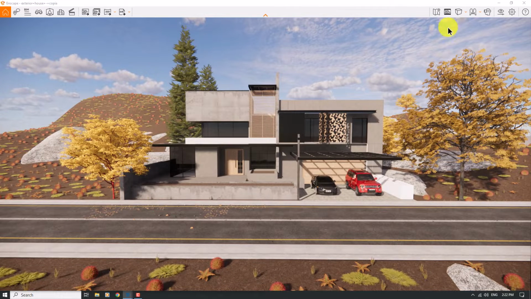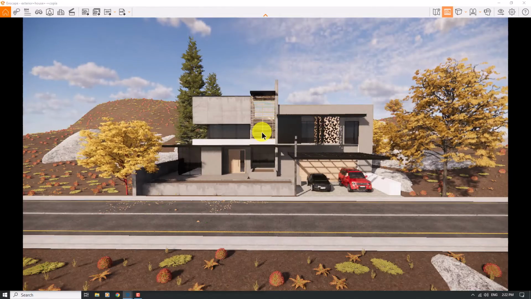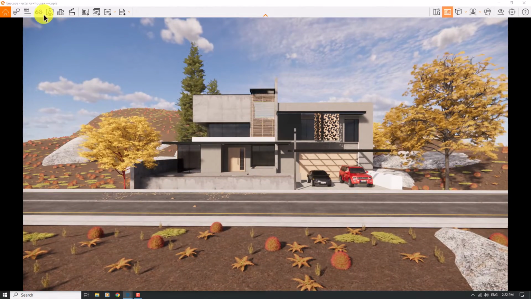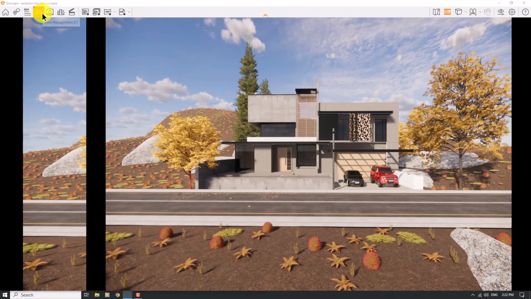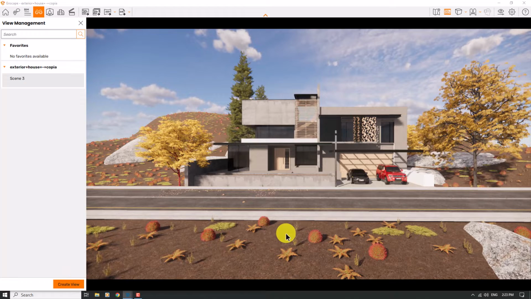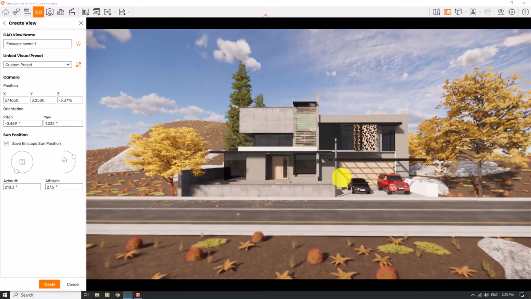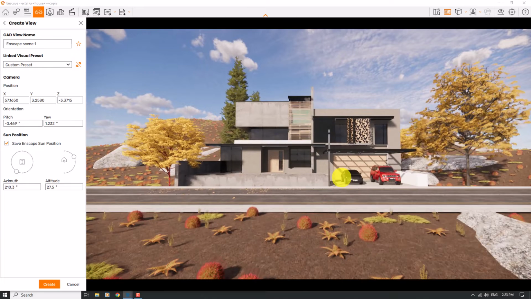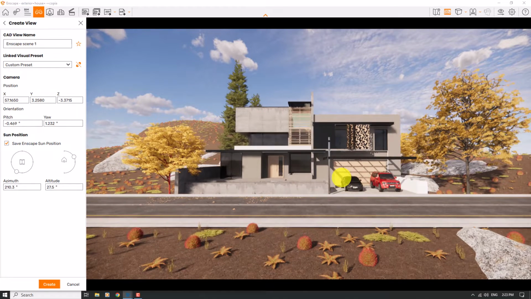I want to turn on the safe frame in here and orbit my camera shot. So I will press view management at the left side and create my first view, but I don't know how. So I will click on the create view, set my position. For example, something like this can be good, something like that.